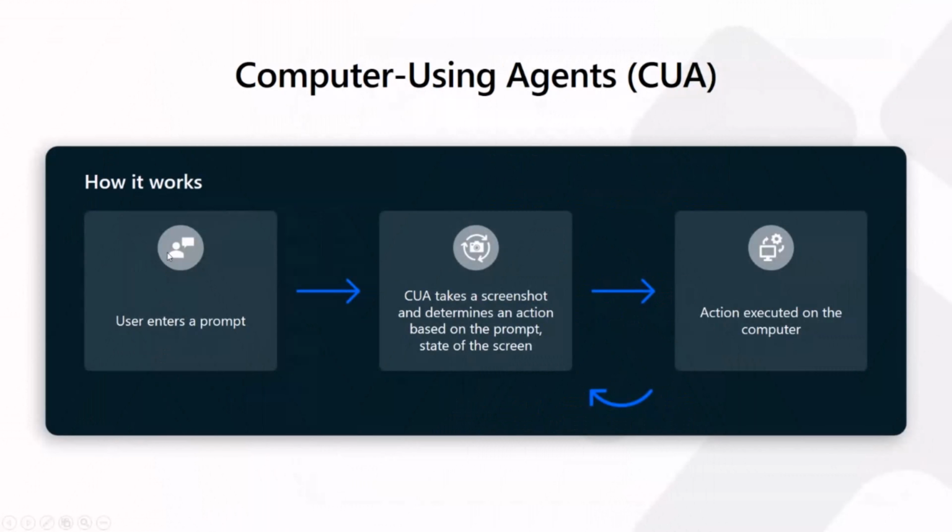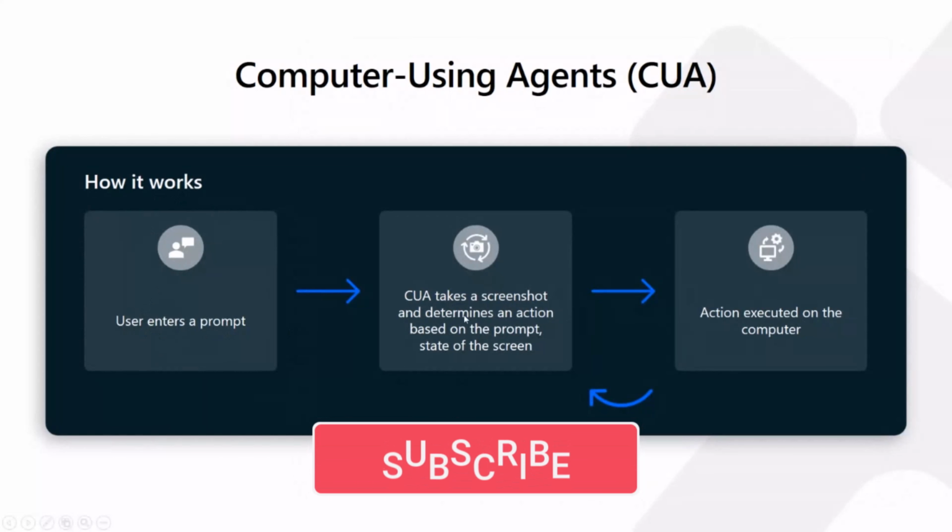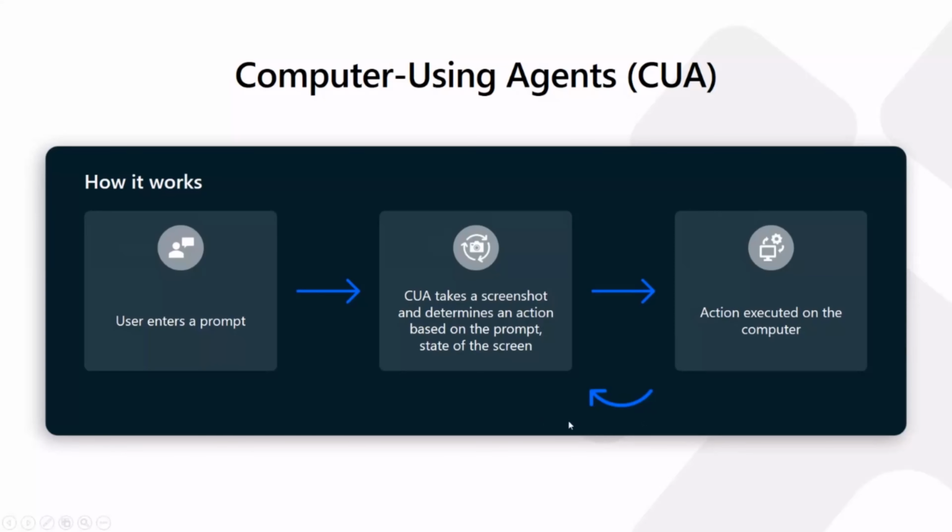So how does it work, the computer using agent or computer use? The user enters a prompt, CUA takes a screenshot and determines an action based on the prompt and the state of the screen. It regularly keeps on taking screenshots and checking where the element exists. So there is no way of going wrong. It cannot go wrong because when it is taking the screenshot, it knows the coordinates of that element and it clicks there.